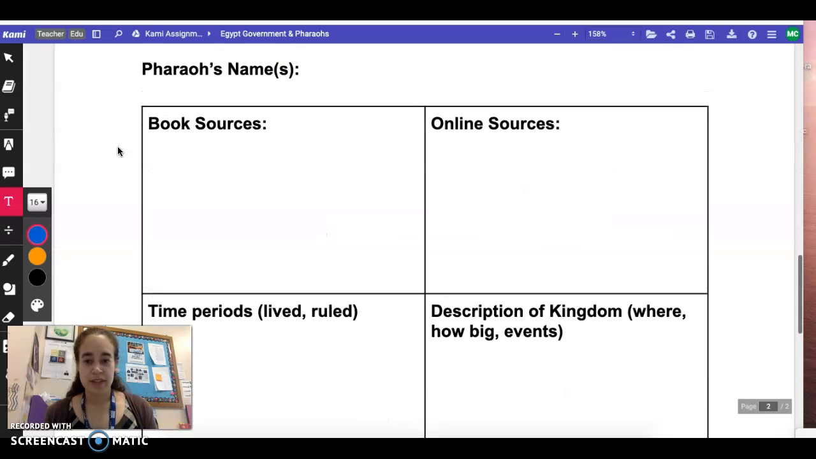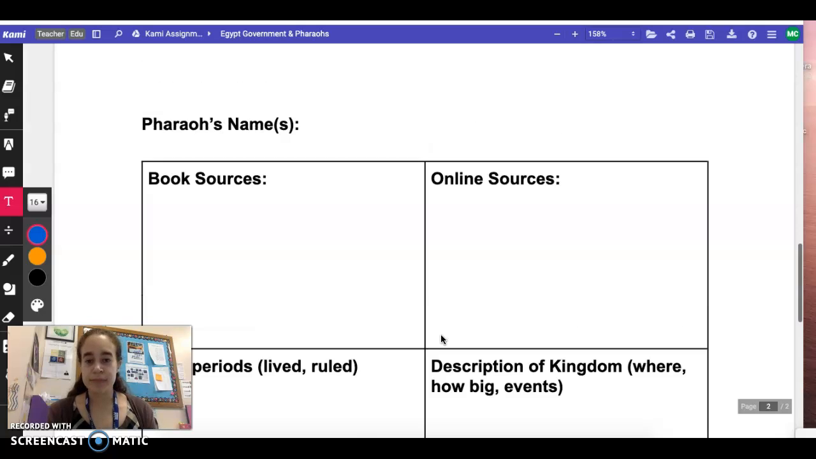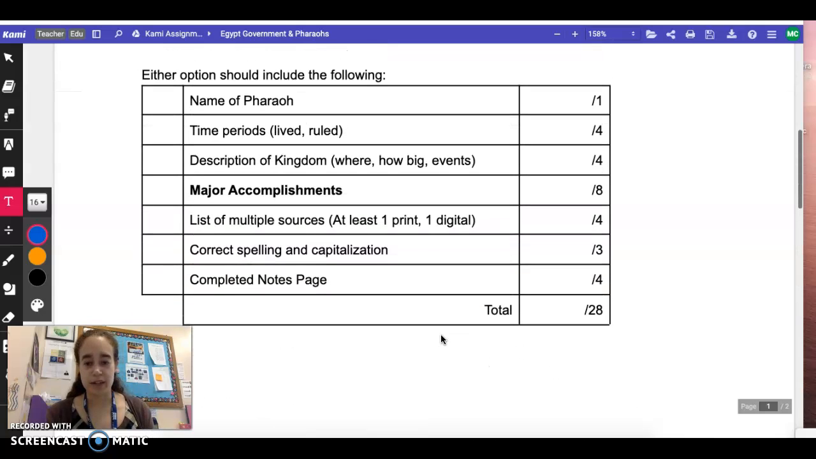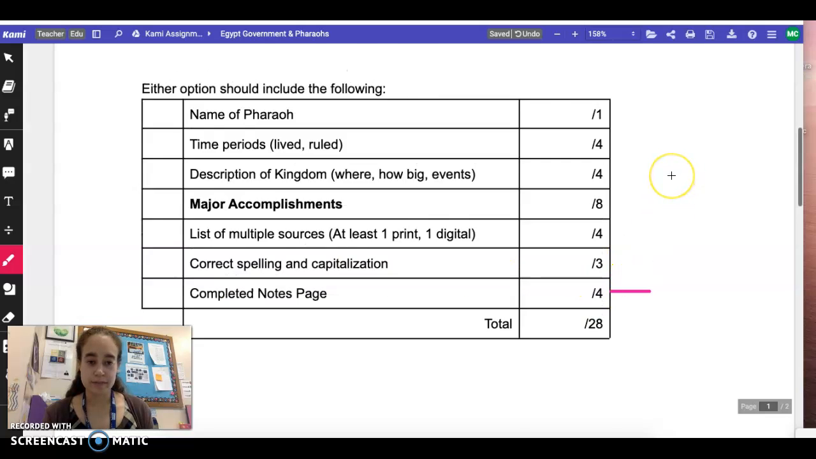On the second page of this document is where you've been taking your notes. These notes need to be finished before you start your Pharaoh project, and they are part of the project grade. So down here where it says completed notes page 4, that means when I total up the points for your project, having finished notes is part of the grade.